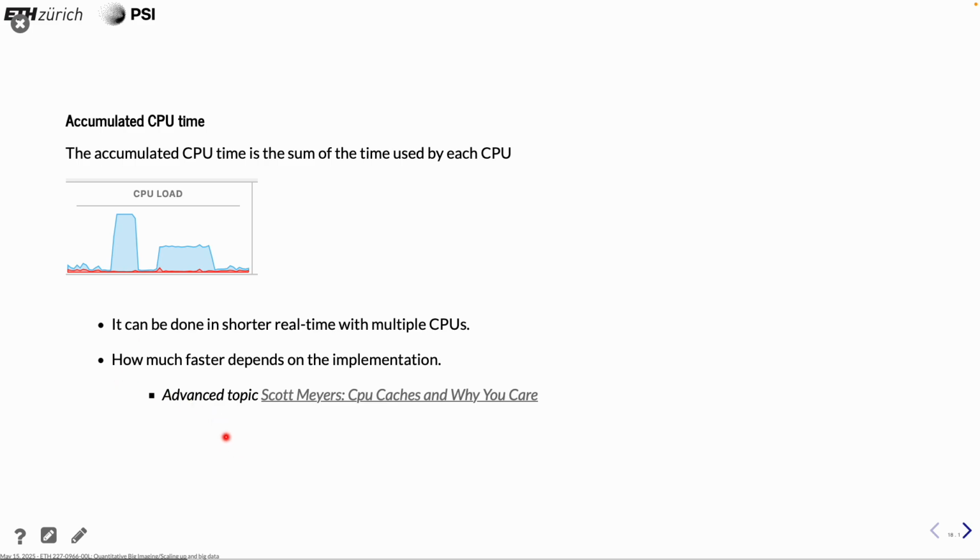If you're really into programming and very deep stuff and want to speed up things, I really recommend this video or lecture by Scott Meyers, one of the icons within C++ programming, and he tells how the CPU works and how you can actually speed up your processing by smart coding.